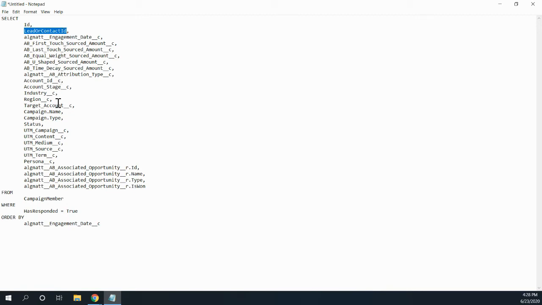If I keep going down, campaign.name, this is actually a unique field here, because what we're doing is we're going from campaign member, we're going up to the campaign object, and then we're getting the name of the campaign. Similarly down here, we're going up to the campaign object, and then we're getting the type field. That's what that dot means.